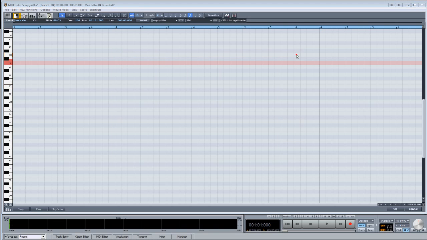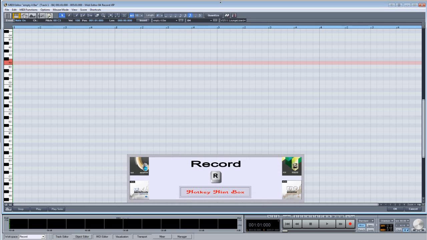You can also record directly into the MIDI editor. Take note that when doing this, the notes will not appear in the MIDI editor until the recording is finished. Use the hotkey R to begin recording.